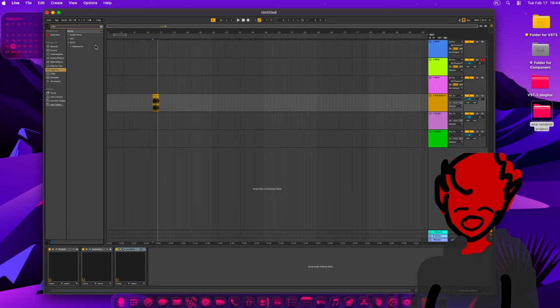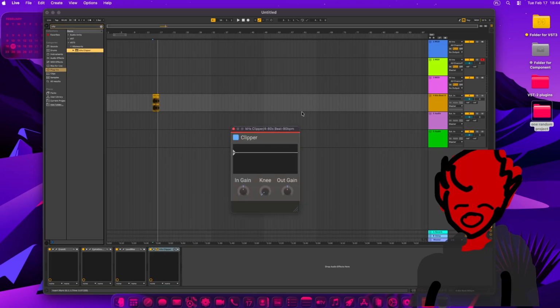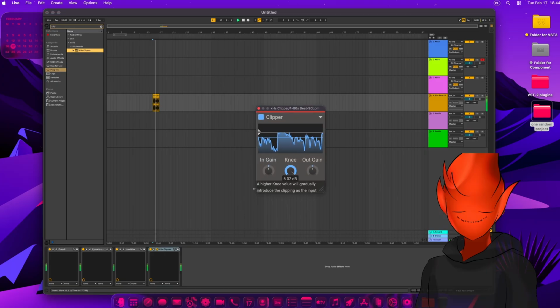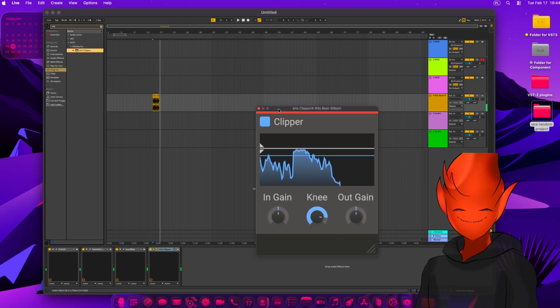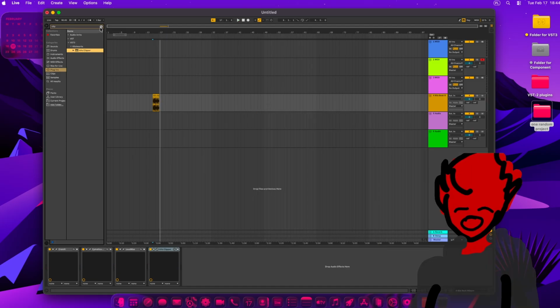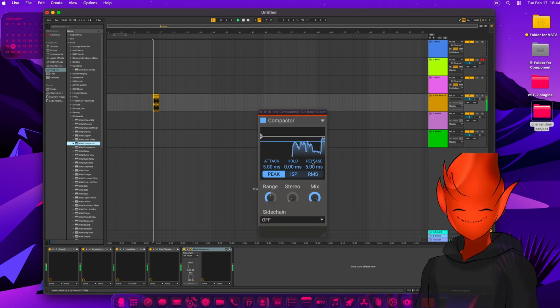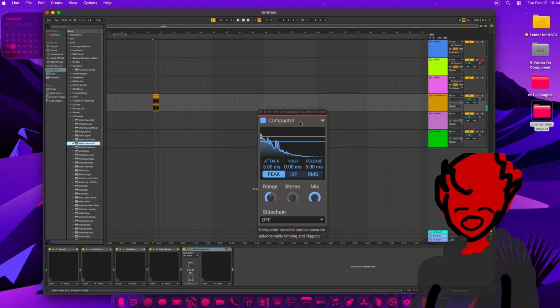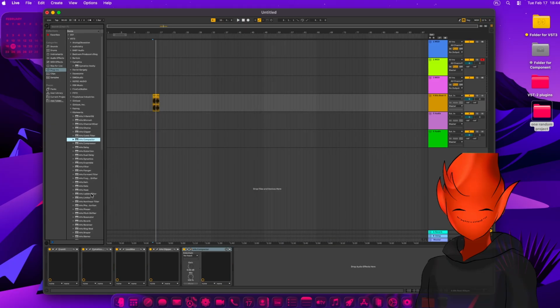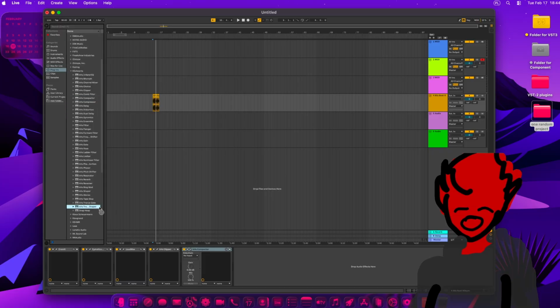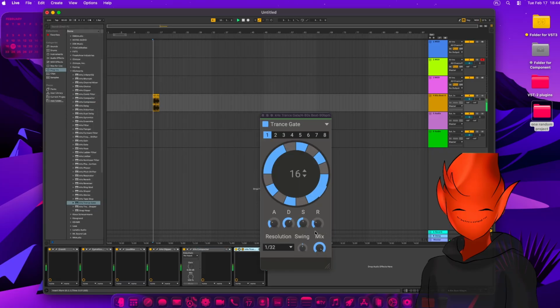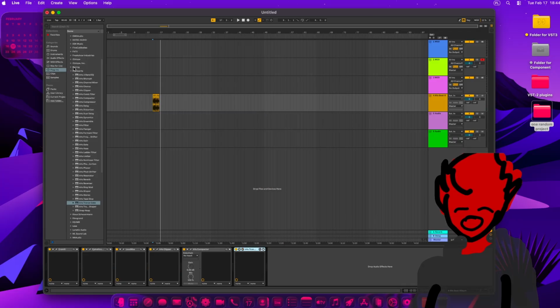When it comes to Kilohearts and their clippers and whatever, the clippers actually work fine. The clippers are okay. So here's the clipper. So there you go. Clipper works fine, which is good because I love Kilohearts stuff. Compactor is another thing that's probably very used, and this also works fine. There's not really a problem here. I'm guessing there's probably also Transgate that people use, and Transgate works fine too. So yeah, you got your answer.